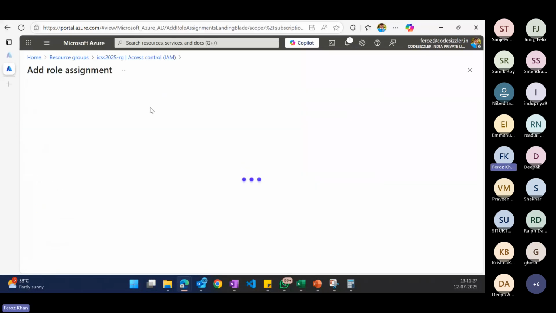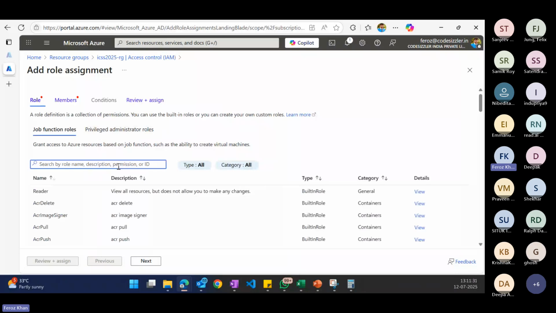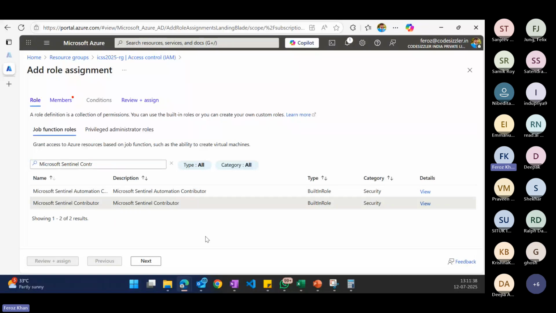See, add role assignment. And thereon, we can look for Microsoft Sentinel, probably a contributor one, right? Can you find this? We have Microsoft Sentinel Contributor. And let me click on next.